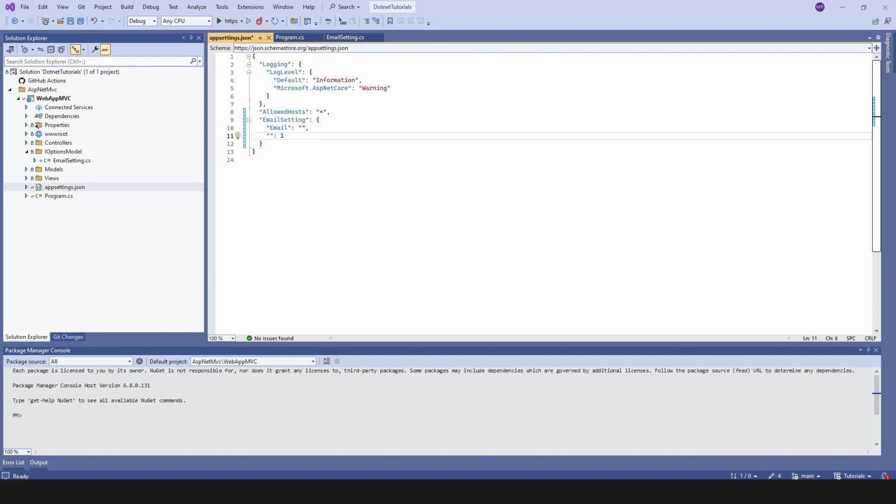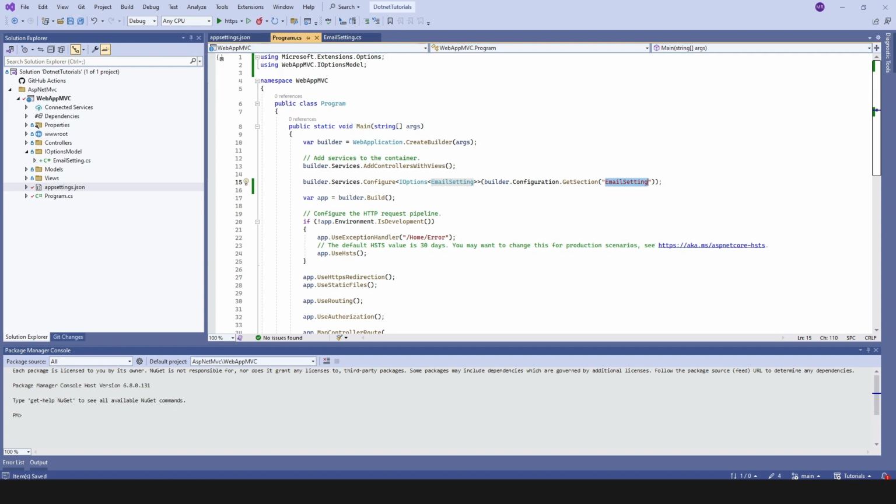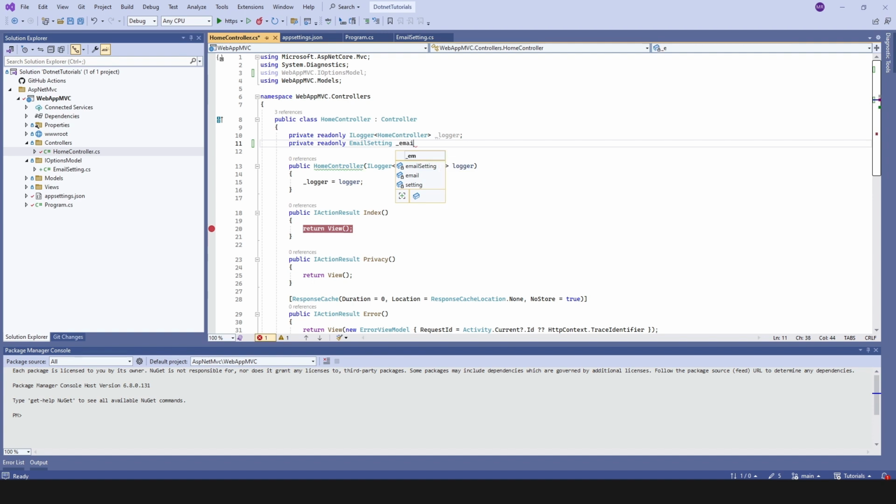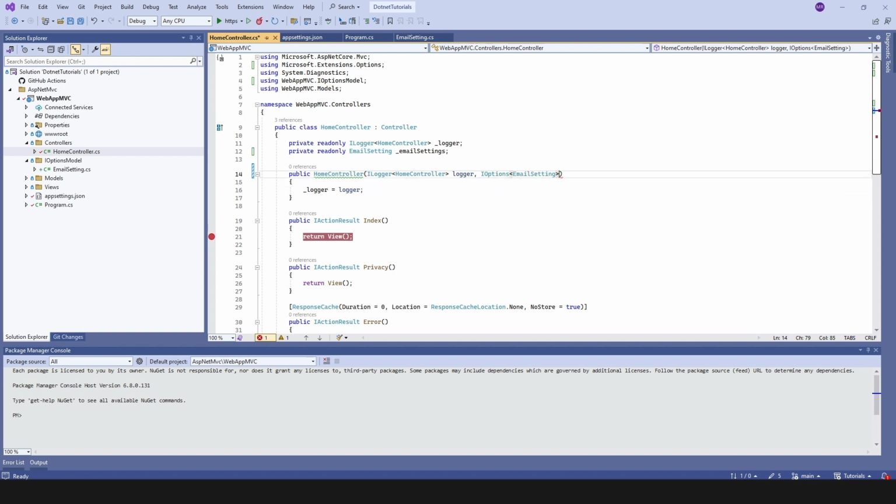Let's give one to the frequency like this, and for the email one we can use example@mail.com. So that was all required to read configurations from the appSettings.json. Let's try this out by injecting IOptions in the home controller as a private readonly EmailSetting, and we can inject IOptions in the controller here. IOptions of EmailSetting, that is not the model, that should be IOptions, and we need to add the reference as well.